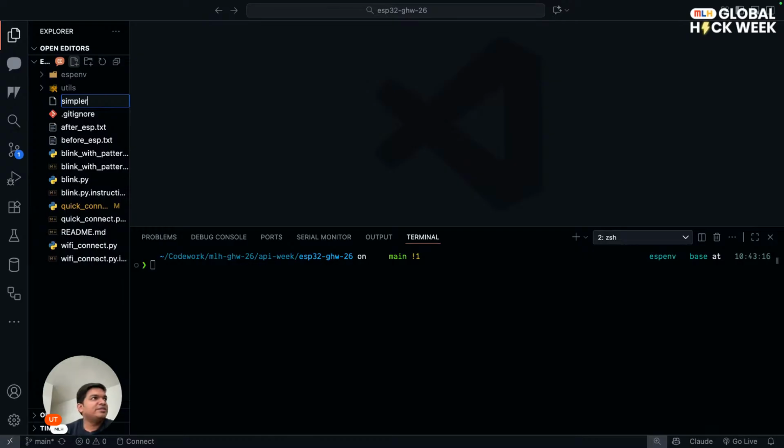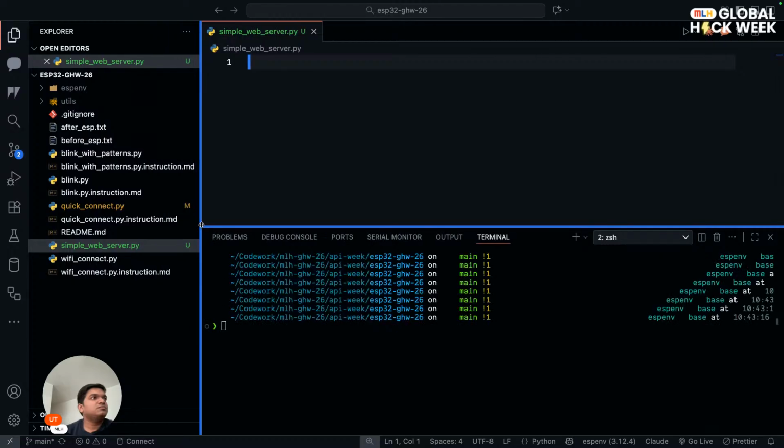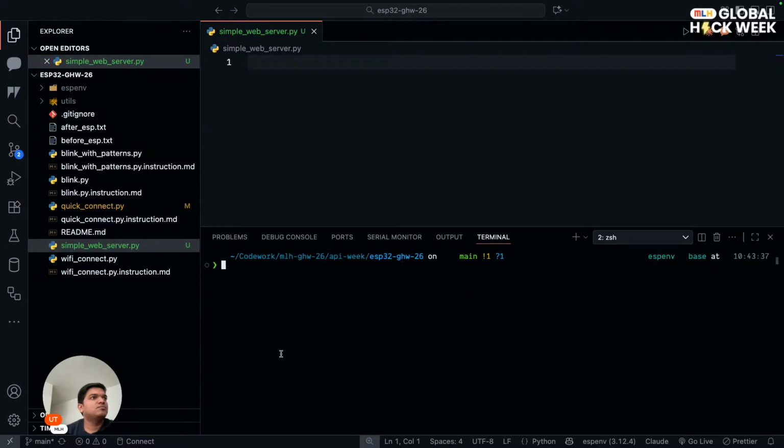So I'm going to call it simple_web_server.py. Okay, simple_web_server.py. What it is going to do is basically try and start a web service which we can access from any device which is connected on the same network. So if my phone is on the same Wi-Fi network, then I should be able to access this.